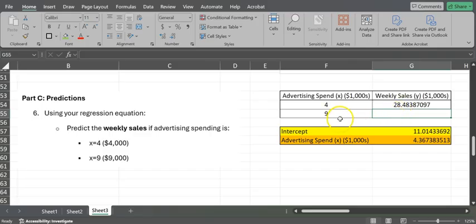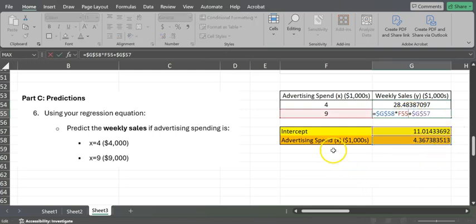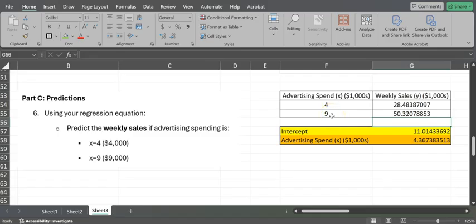Now how can I get it for 9,000? It's really simple on Excel. Just select this cell and either copy and paste it or drag it. So you can drag it down, and this is going to generate the second one, right? And if you double click in here, you can see that the cells used are the 9, the 11 here, and this, right? So our equation is good. So again, if you spend $9,000 on advertising, we are predicting about $50,000 in sales. And that's the end of this part.